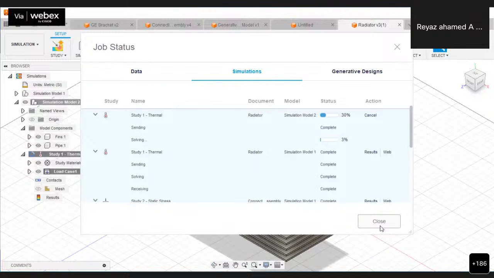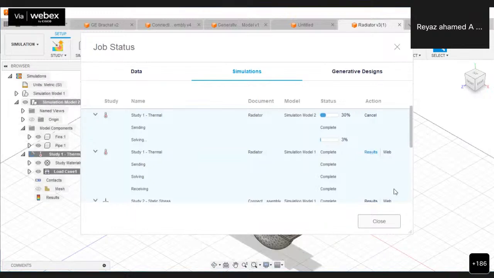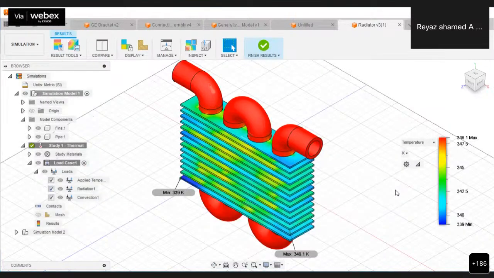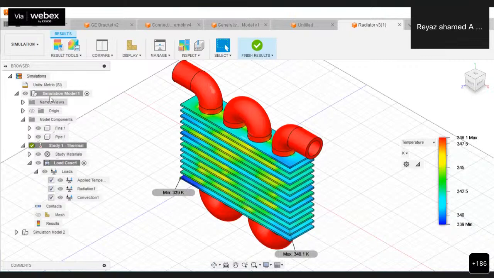Okay, so now let me close this one. Or else you just go out with the result, the thermal results. Click on the results. By default, it shows temperature actually. So this is study 1. For this simulation model 1 actually, this is first model results. So here the temperature is there, heat flux is there, thermal gradient might be there.